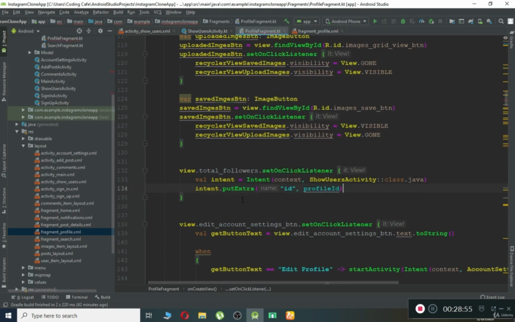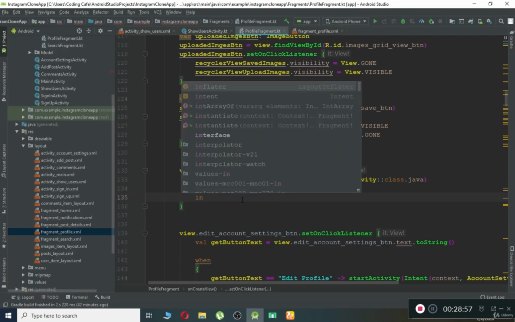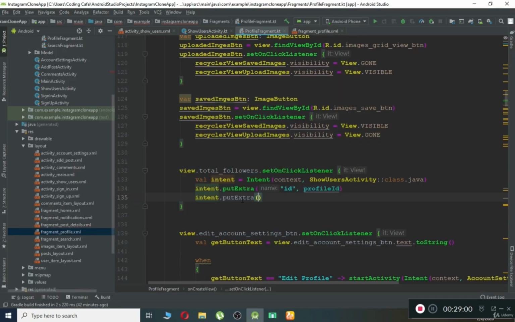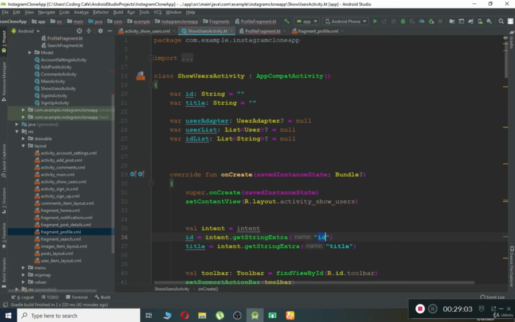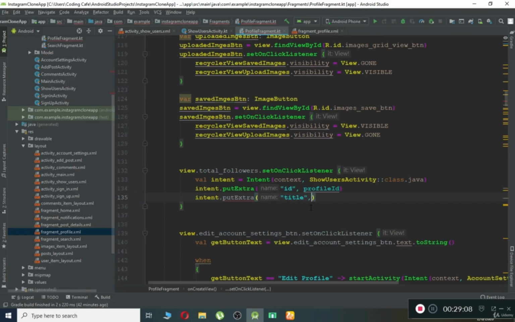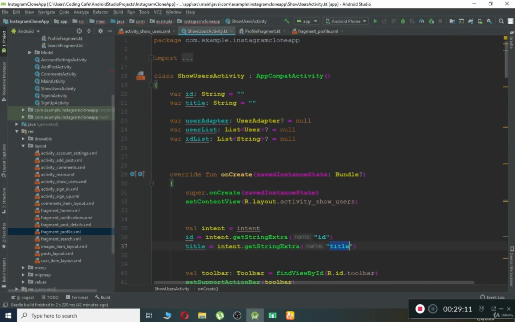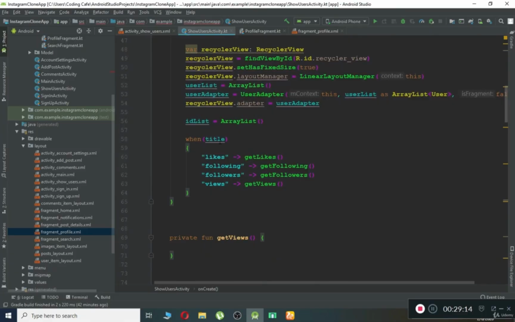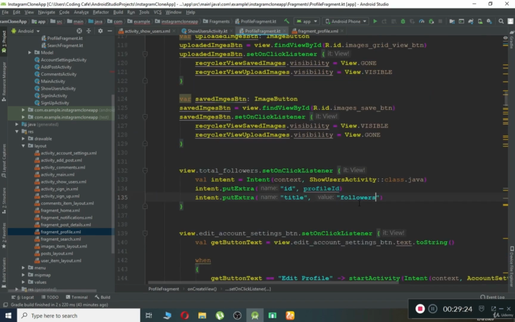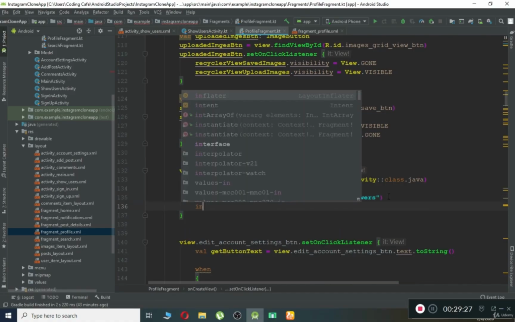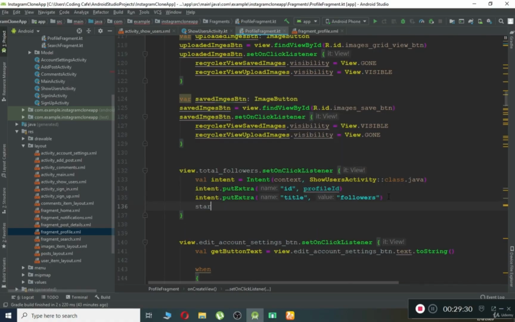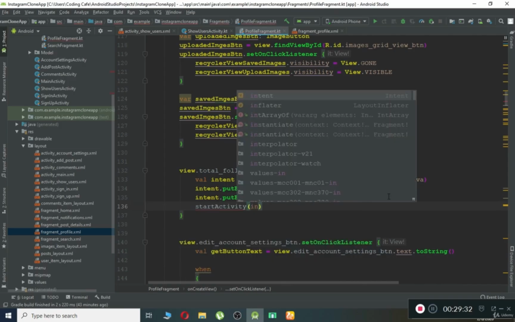The second thing it needs is the title, and we must pass once again the same name, which is title. And the title we will write the same that we are using here in our main statement, which is title, okay? Because on the basis of this title, this function will get executed. And for the followers, we have this followers. So copy it and paste that here. And now we can say start activity for the intent. That's it. This is for displaying the followers.